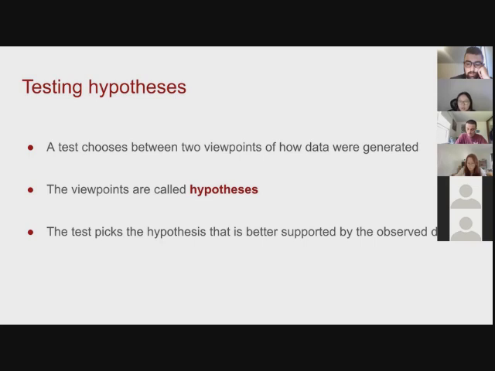So terminology wise, we're introducing the first new terminology, hypothesis. They're really just the viewpoints of how data are generated. In the jury selection example, we talk about one hypothesis or viewpoint that it's a random selection, there's no discrimination. The other one is that it's not a random selection, there's some discrimination. So keep those in mind.